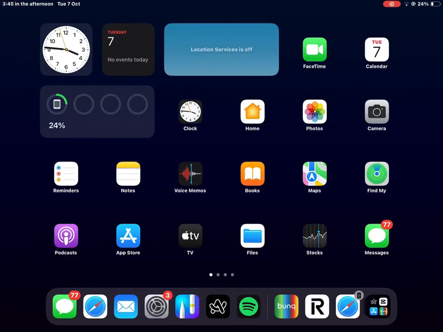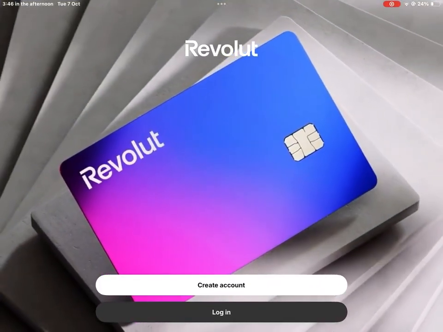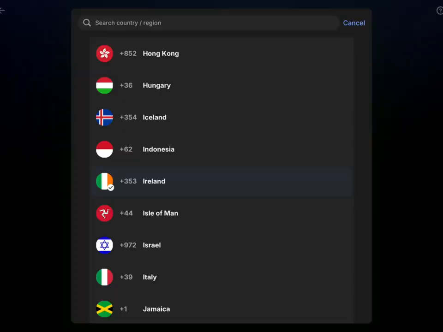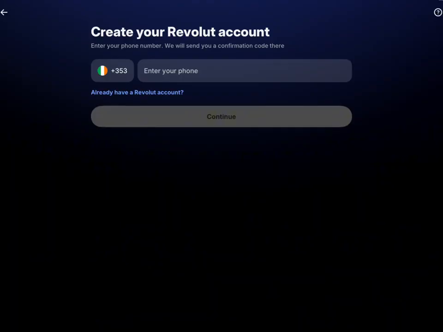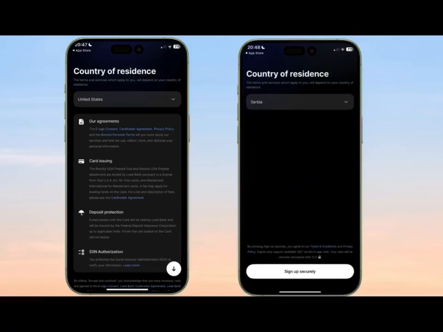Hey everyone, in this video I'm going to show a step-by-step tutorial on how to open a Revolut account in Ireland. So first we're going to download the Revolut app. Then as you can see there is the create account option. So we're going to choose the Ireland option as you can see for our phone number. Then we're going to insert our phone number there. So once we insert it, we're going to click on continue.